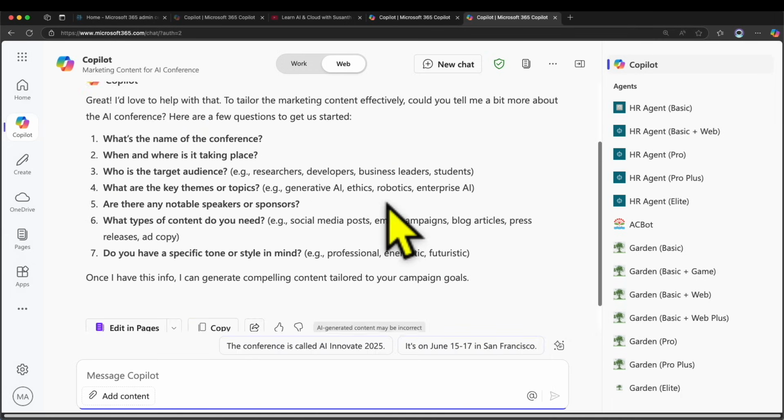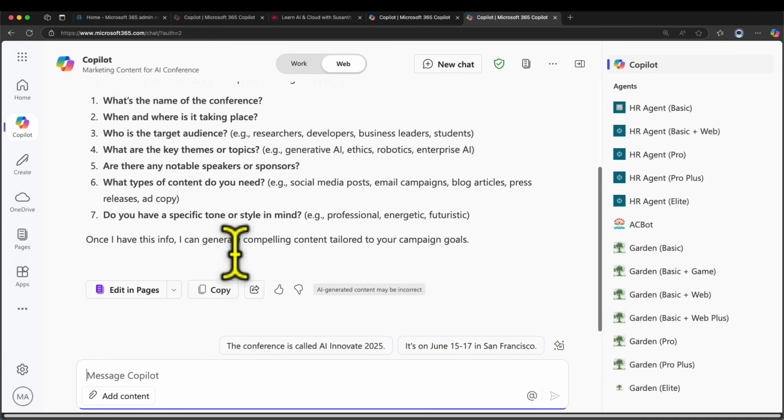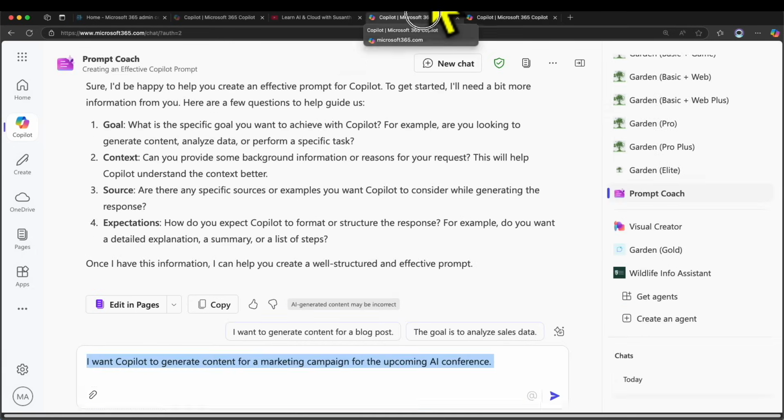Right. So Copilot is asking you questions: what is the name of the conference? When and where is it taking place? What is the target audience? Things like that, right? That's what we are trying to solve here, to get all that information at once so that you have a good prompt to start your prompting.